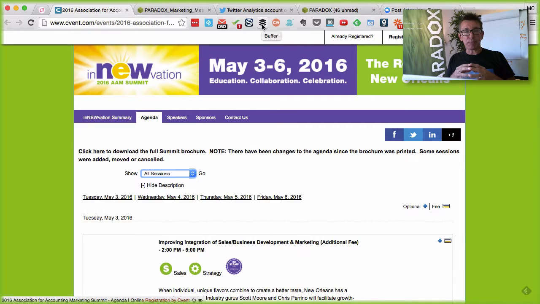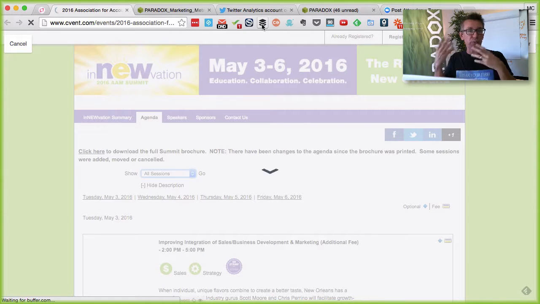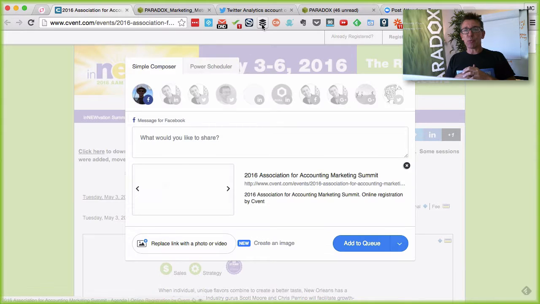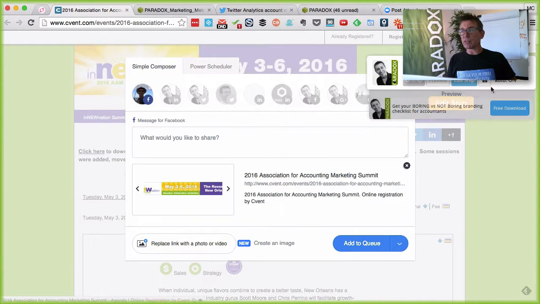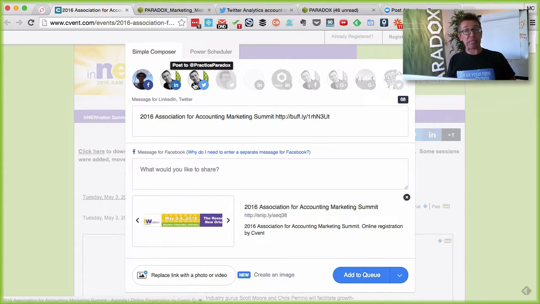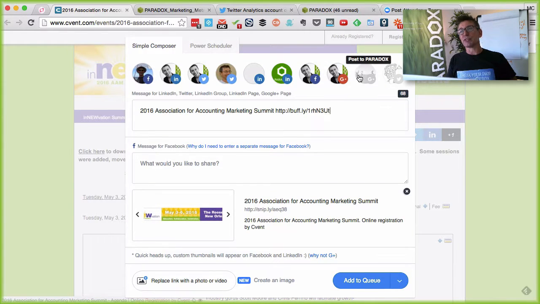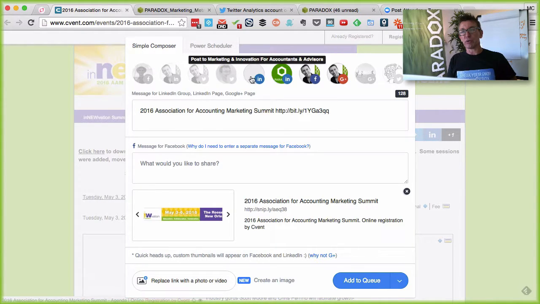So when you've got the Buffer browser extension here, and I'm in Google Chrome on Mac, you click Buffer, and once you do the one-time setup in there, you can say, what would you like to share? And with your different social media accounts that you connect to your Buffer account, you can turn, just ignore that for a moment, I'll come back to that, it's a different app. Facebook, LinkedIn, Twitter Business, that's our Practice Paradox one, Twitter Personal, our LinkedIn group for marketing and innovation for accountants and advisors, our LinkedIn company page, our Facebook page, our Google Plus page, and there's a couple of other little test accounts there.